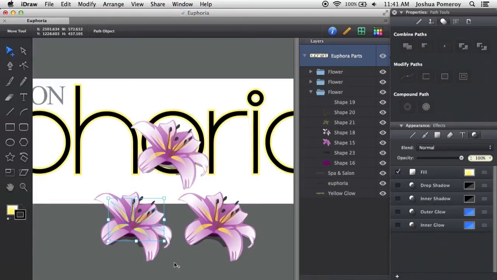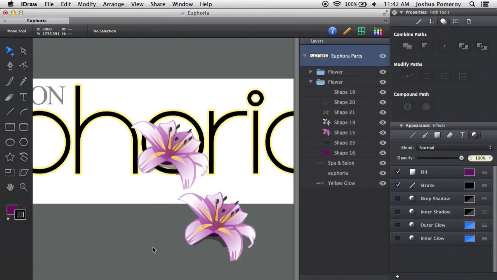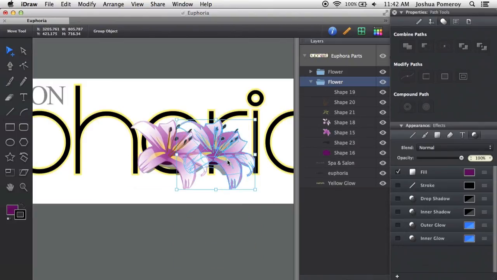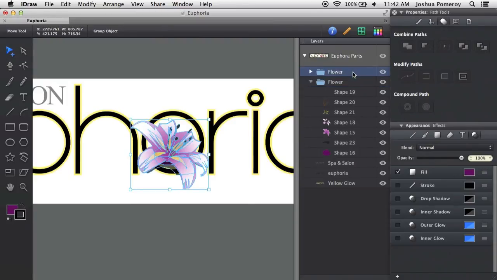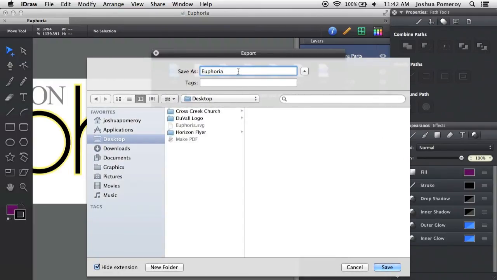Okay, so now that that is done, let me copy this flower. We'll get rid of that one. And we're going to move it right into place where this other one is. And we're going to get rid of that one. Now when I export it, let's export as SVG again. Call this one number 2.